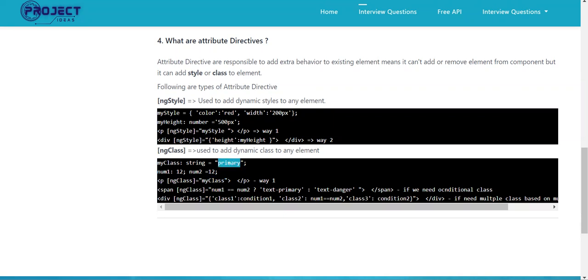Second is using the ternary operator, meaning either this class or this class based on the condition. You can see I have created two variables, num1 and num2, both having the same value. I have written the condition: if num1 is equal to num2 and this is true, this class will be applied, or else this class will be applied. This is the ternary operator. You can see the question mark and colon separator. So if this condition is true, this class will be added, otherwise this class. So this is the second way.